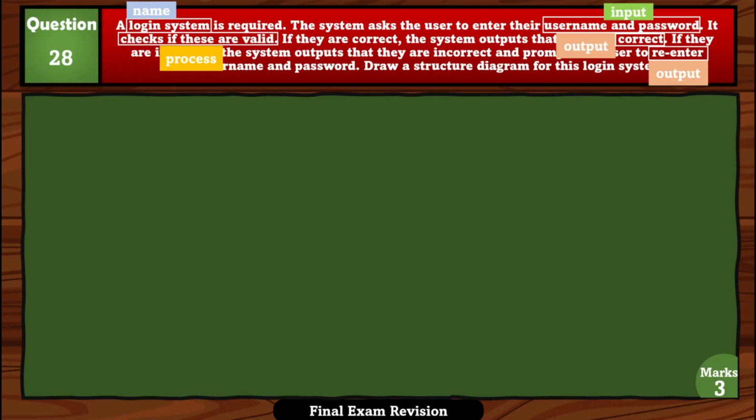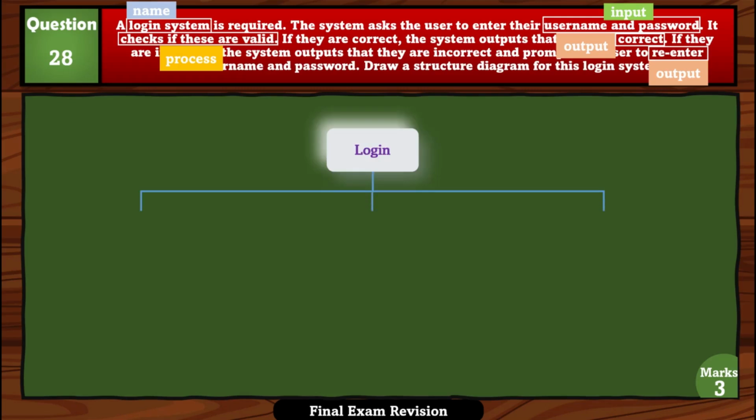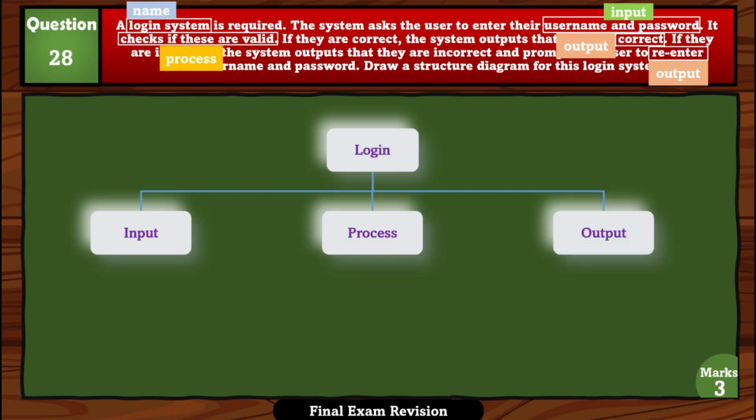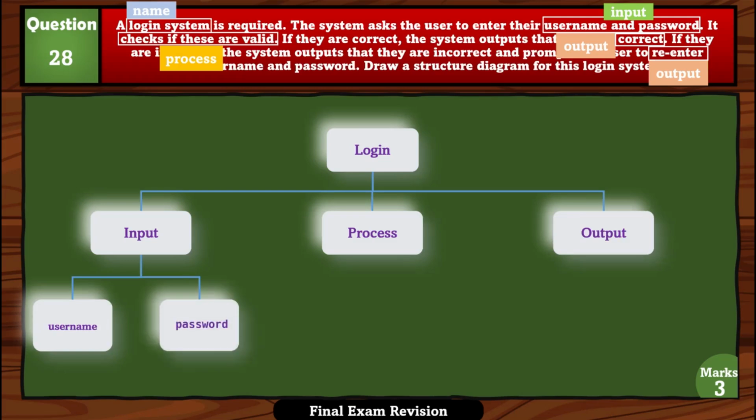So these are the information now we know. So let's start drawing the structure diagram. So first of all, we need to add the name of the system, which is login. Then we need to add input, process, and output. So what are the inputs? So we have two inputs. Number one is username and second one is the password.